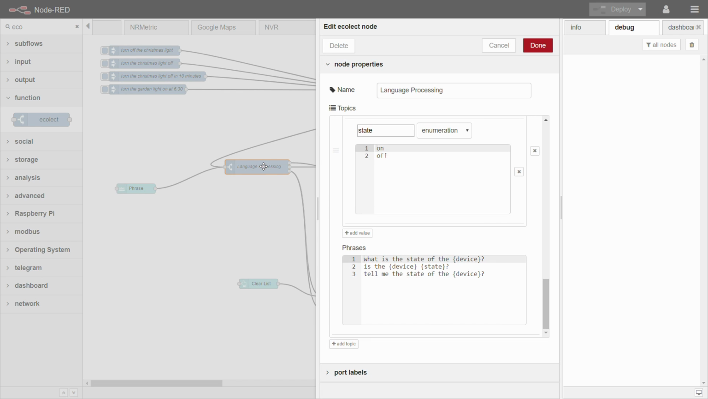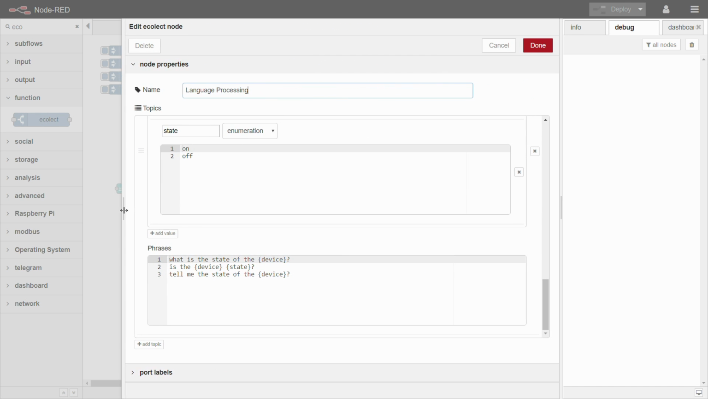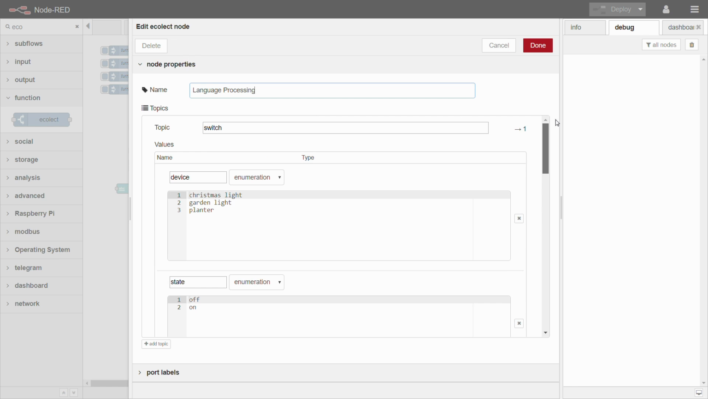So let's go into the Node itself, or the Node configuration. It is quite a lot, and it looks a little bit complicated at first, but let's just go through it one by one.